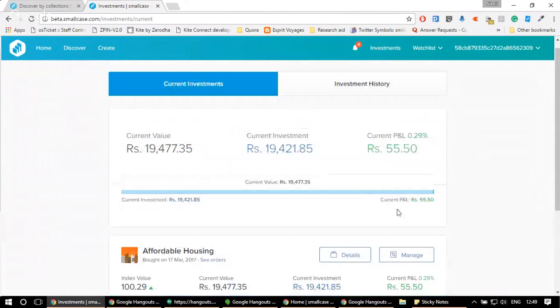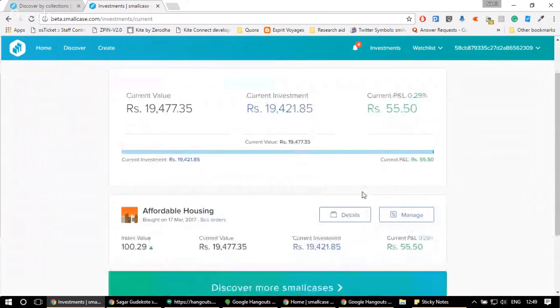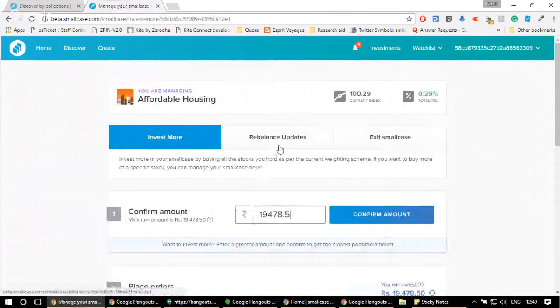Now let's look at the third option, that is rebalance update. All the small cases created by a small case research team are generally reviewed on a quarterly basis. That is the process of creating a small case where we define the universe, check whether a stock is the pure play for a particular theme, rerun all our models to check for valuations, technicals, fundamentals of different stocks, and decide the final list of stocks.